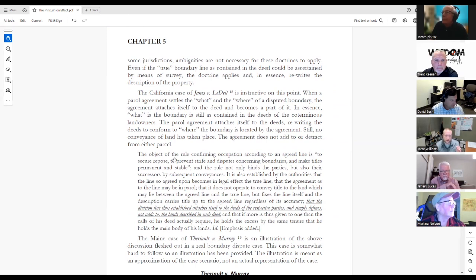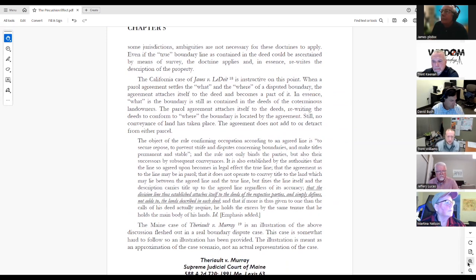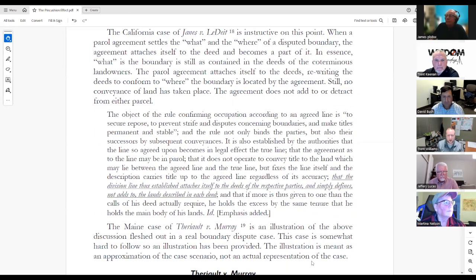But it says in this summary here, the object of the rule confirming occupation according to an agreed line is to secure repose, to prevent strife and disputes concerning boundaries, to make titles permanent and stable. And the rule not only binds the parties, but also their successors by subsequent conveyances. It is also established by the authorities that the line so agreed upon becomes, in legal effect, the true line, and that the agreement as to the line may be in parol.